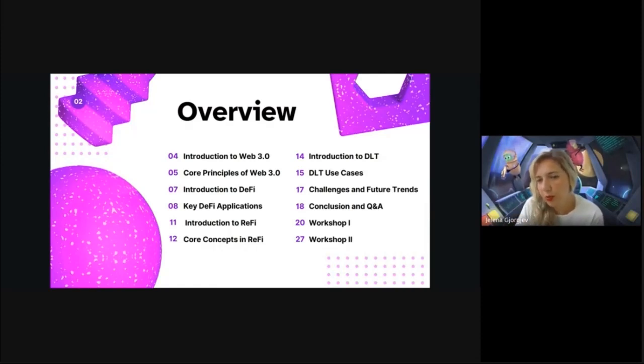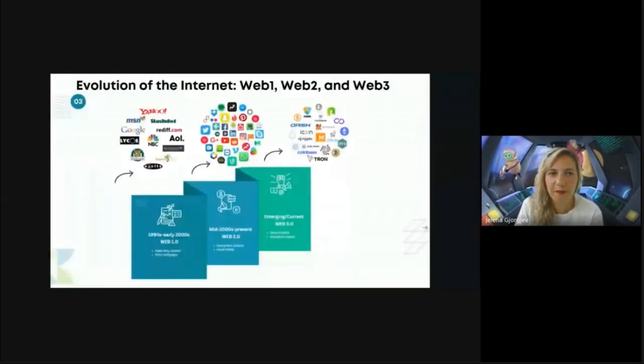We will conclude what we have learned with a small Q&A session, and then we're going to do 2 practical workshops that you are going to try to code and to do the tasks. So you will have some practical knowledge.